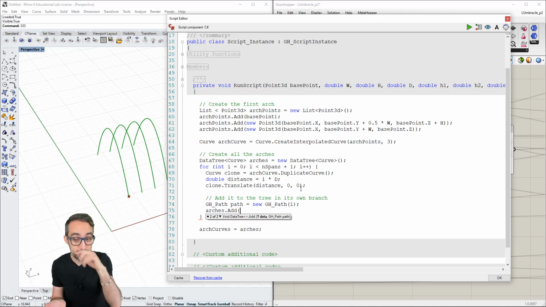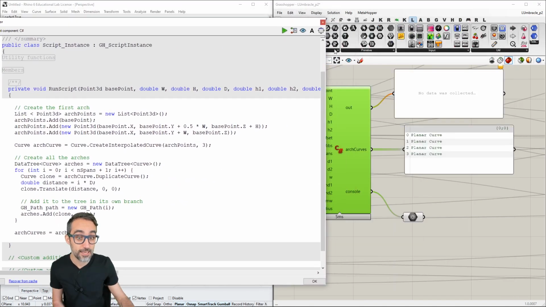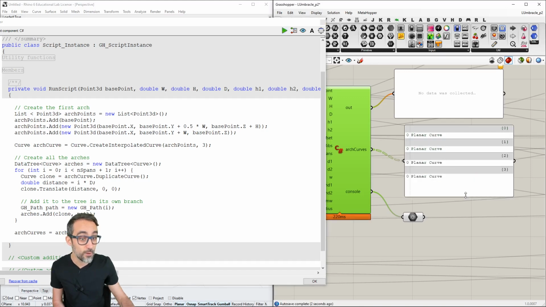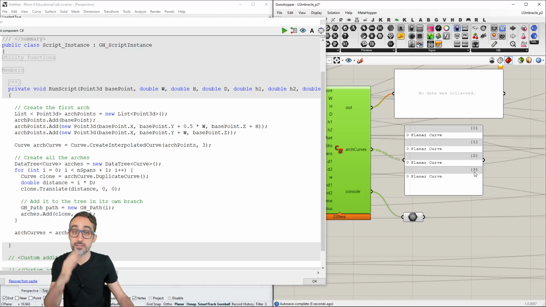Okay, if you guys can see here, it tells us that the first parameter is which element we're going to add, so that's going to be the clone curve. And the second one is we can specify which path, which branch, we want to insert this element in. So that's going to be path here, okay? And now if we try this out, let's look at how this changes. If I execute this, the magic here is that now instead of a flat list, we have a structured list where each branch contains one of the arches that we just generated.